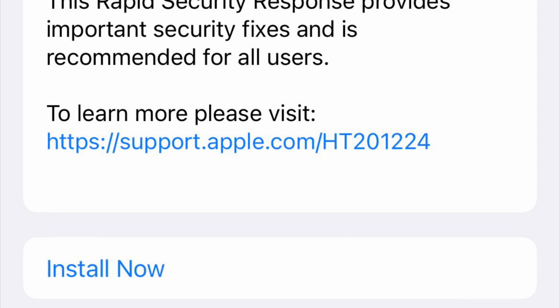And once it is complete, your home screen will show up and it will say that that specific software update is now available. And yeah, that's pretty much it.